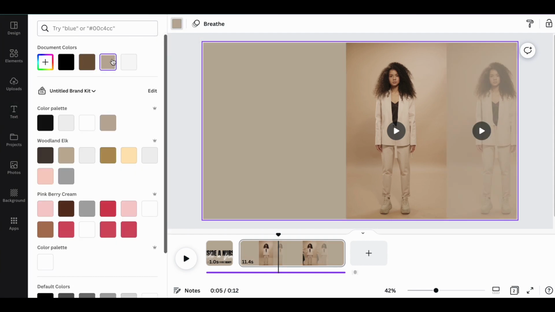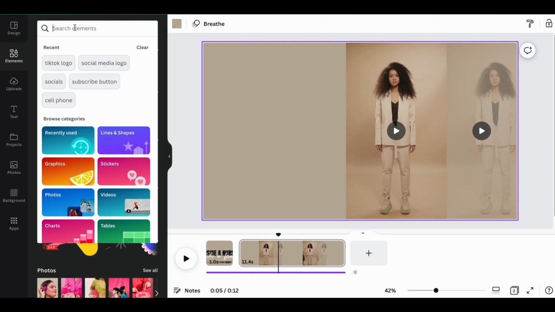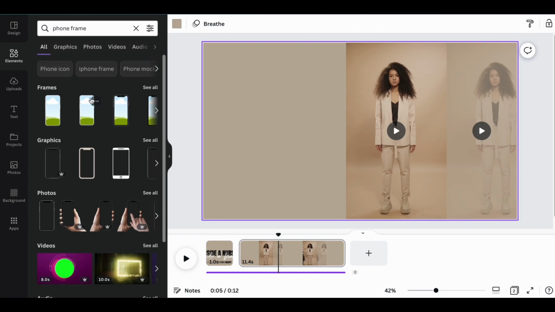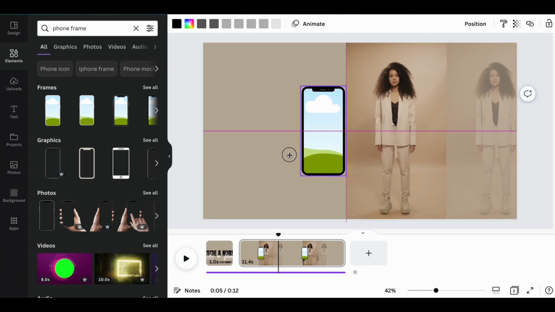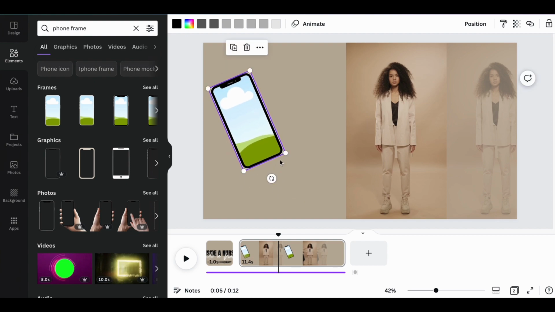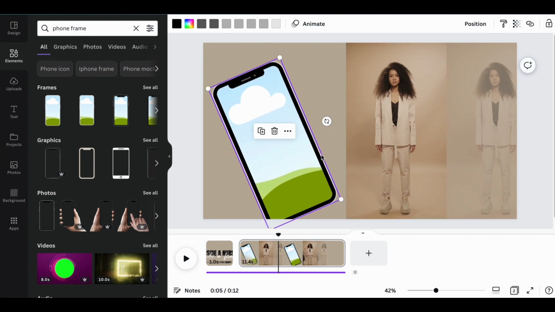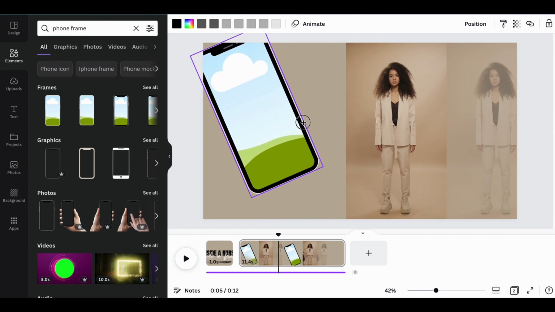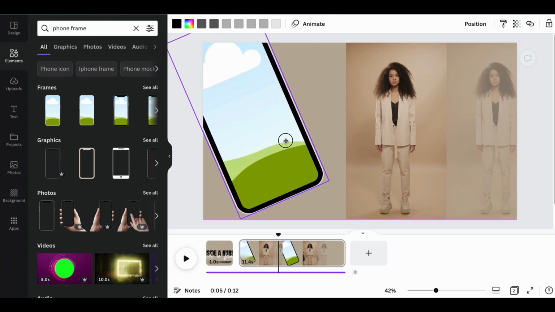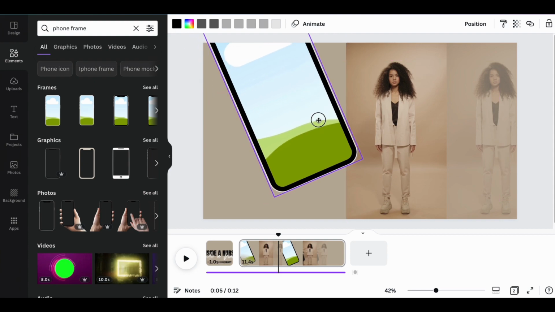And I'm going to go over to elements. And then I'm going to look for a phone frame. Here's the phone frame I'm going to use here. I'll reposition it to a spot that I like. You can play with this as well. And again, if you want to take those outer corners, you can resize it to find out how you like it. You can put it off the screen a little bit, whatever you like. It's fully customizable again. And if you make a mistake, there is a button up to the top next to where it says resize. That's like a back arrow, basically, that will undo whatever you just did.